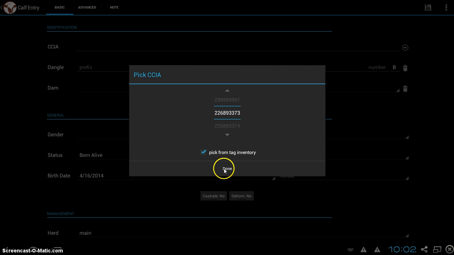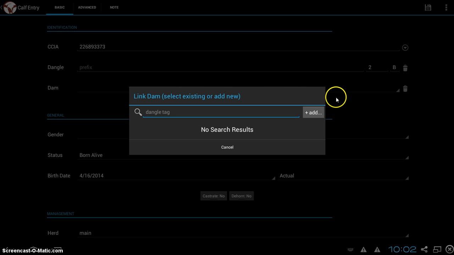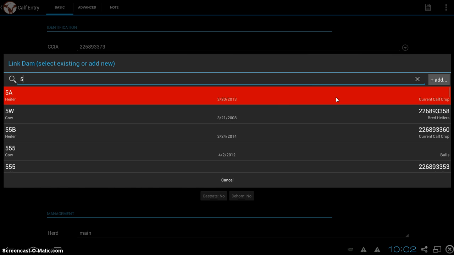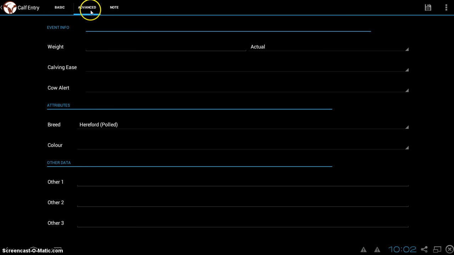Once again, we'll pick a new CCIA tag number. We'll pick animal 2B to add advanced information to. We'll select this calf's dam, so we'll pick 5W. Gender, let's pick a heifer this time. Now we'll go to advanced information. Birth weight, so let's say this heifer weighed 100 pounds. We can say this is either an actual birth weight or an estimated.